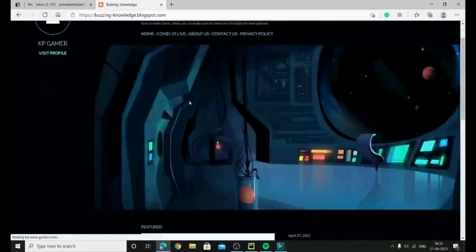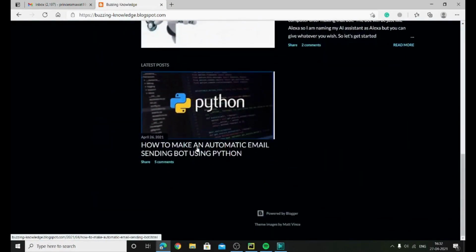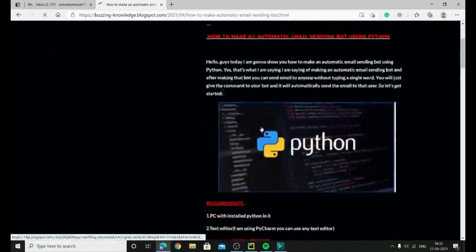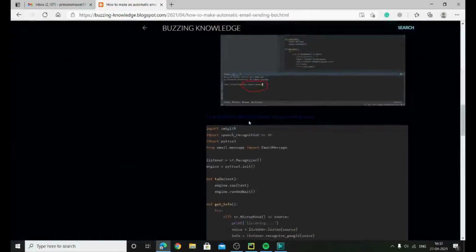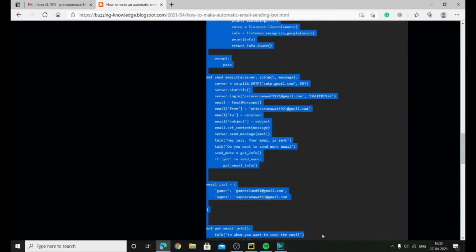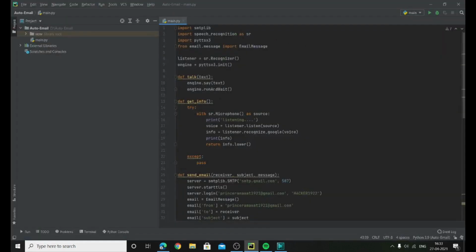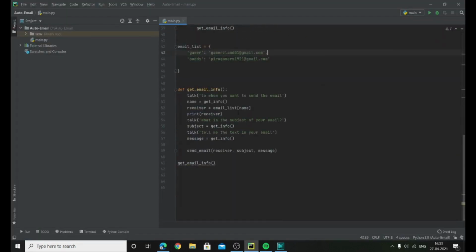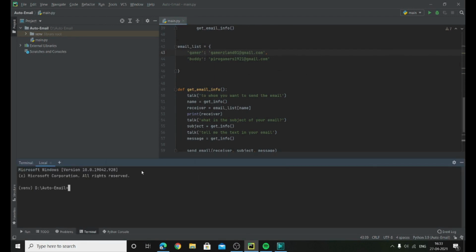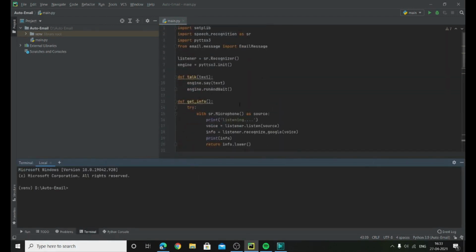And here it is, how to make an automatic email sending bot. And this is the source code which we created just now. If you don't want to write that much, then just come here and copy it and paste it in your PyCharm and done. But make sure to download the packages, pip install speech recognition, etc.